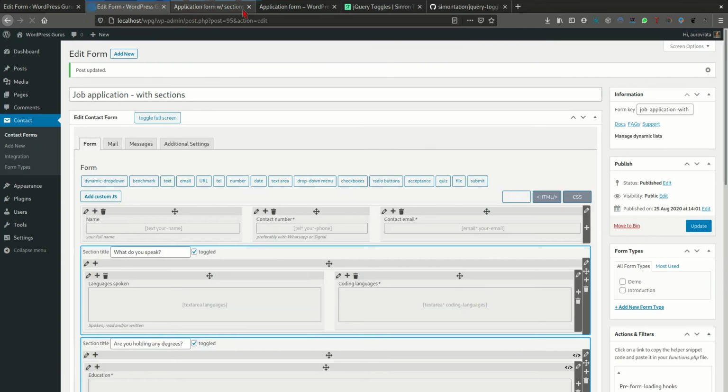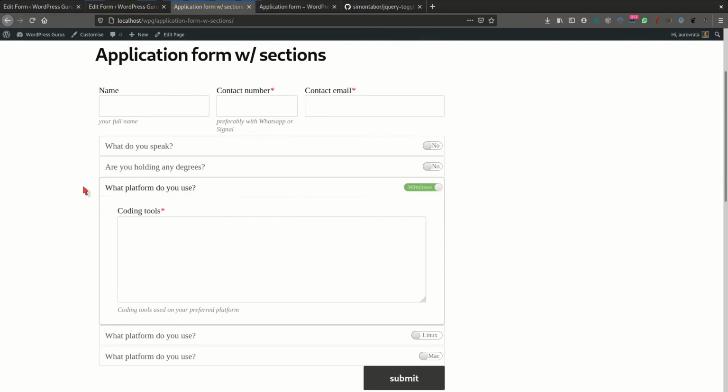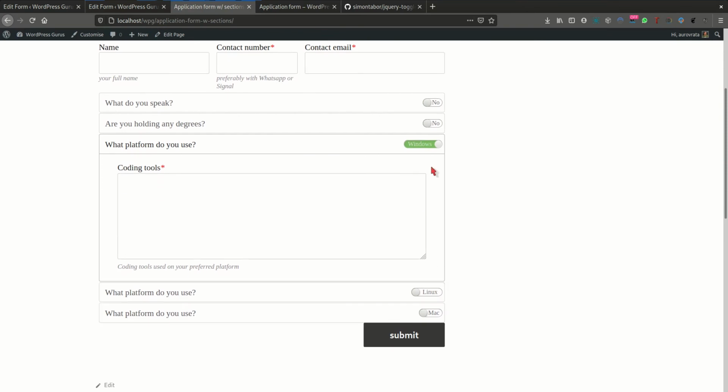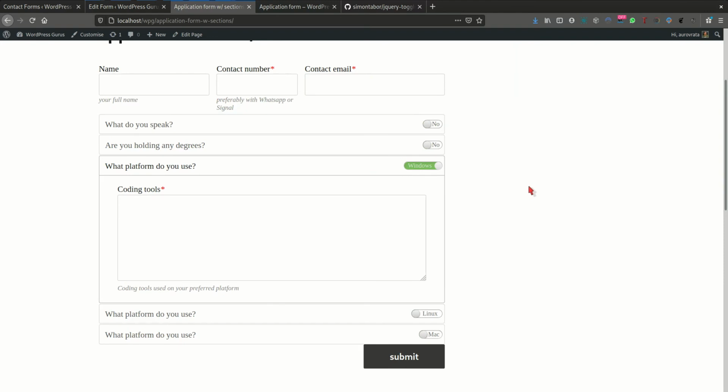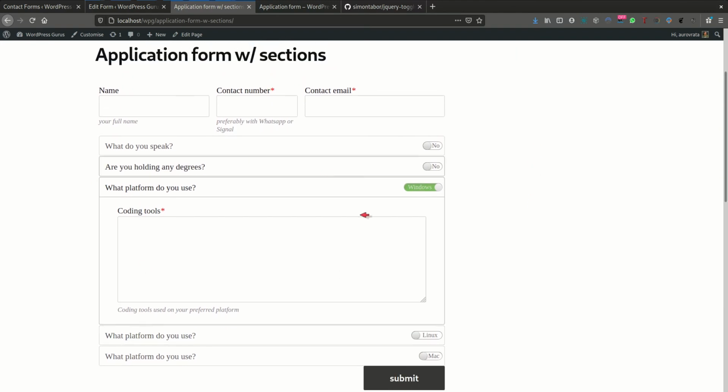Now let's see what it looks like on the front end. Right. Okay, so these are now looking much better. We have the correct width for these little toggles. So one last tip with regards to the styling of these toggle forms.